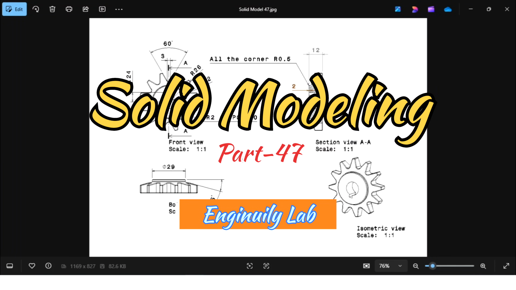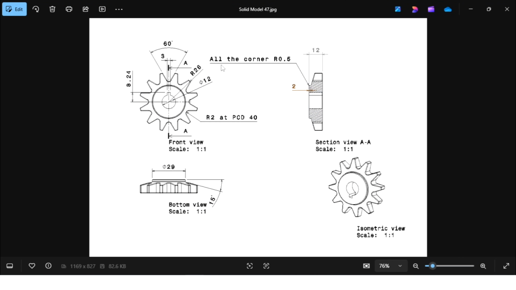In today's CATIA V5 beginner solid modeling series, we will learn how to create this sprocket from the given engineering drawing. This exercise is perfect for beginners because it covers several important CATIA V5 topics including sketcher workbench, shaft feature, pocket feature, circular pattern, pad feature, fillet feature, constraint management, and engineering drawing interpretation. By completing this tutorial, you will gain confidence in converting manufacturing engineering drawings into 3D models. So let's start modeling step by step.